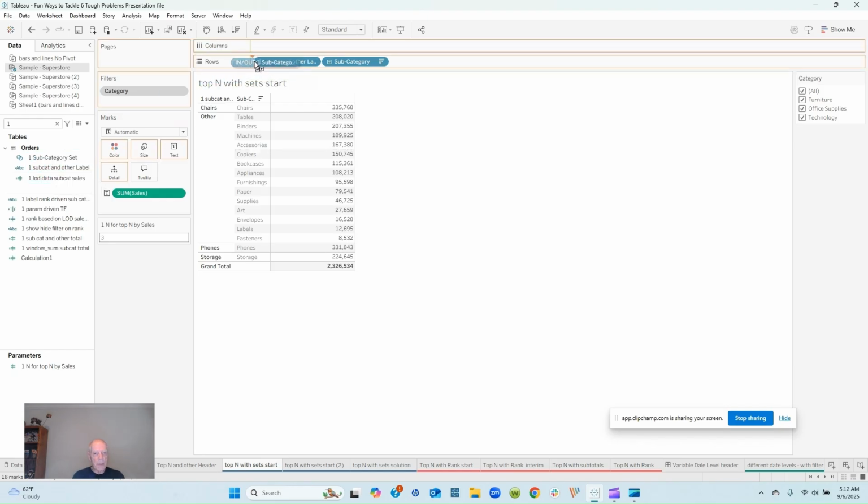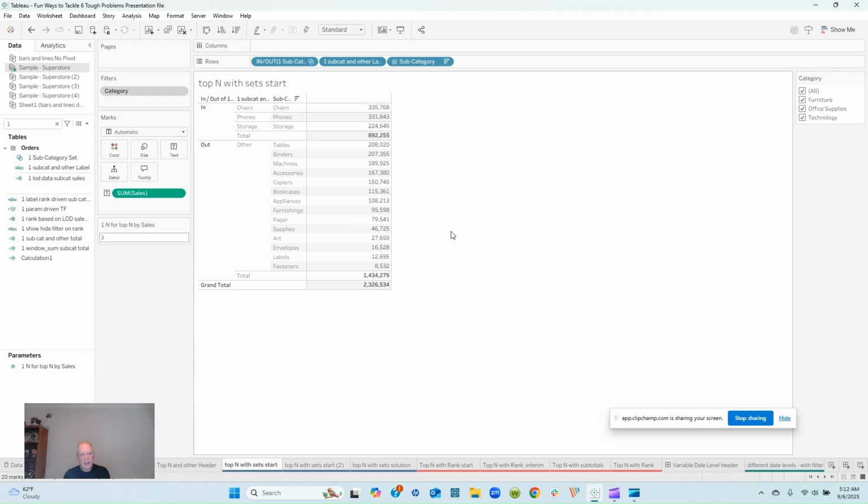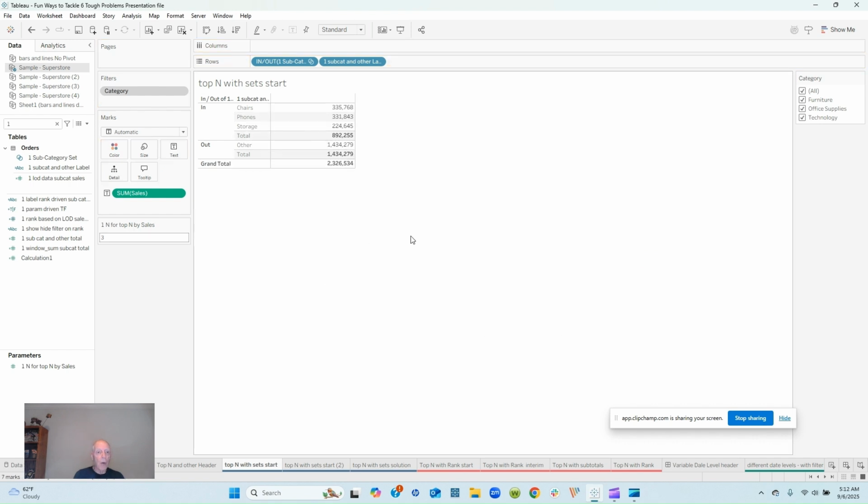But we can change that. We can just drop the ins and the outs on the chart. And now we've got our top three, and then we've got all of the other in one category. But what we'd like to see is just the totals, and we can do that just by removing the subcategory. And now we've got the top three individually, and then we've got other, and we've got the totals and the subtotals.